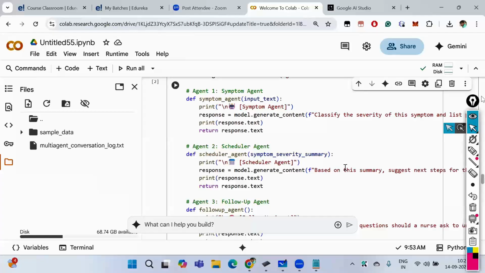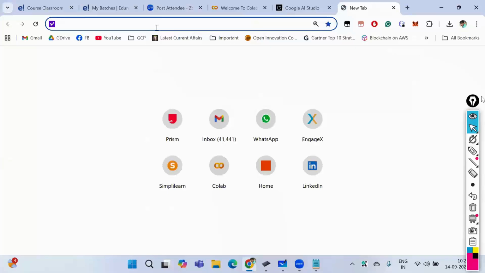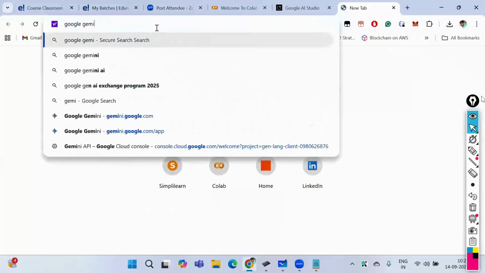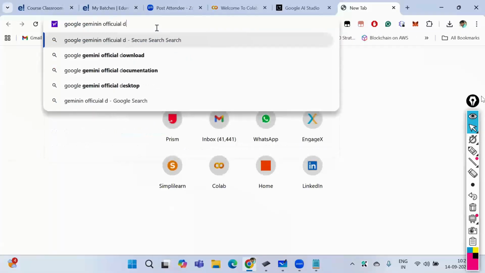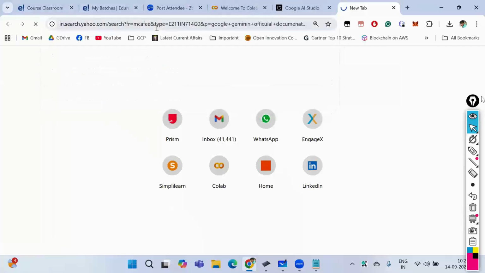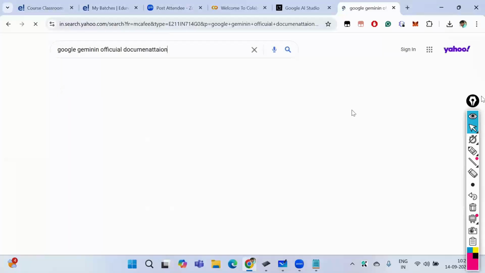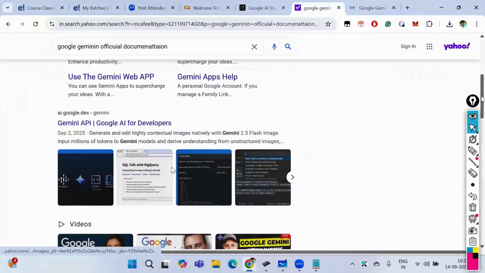Sir, can you provide me one website address? Yesterday I was trying to search for the different generative models, let's say the Flash model, all those details, but I could not get them on the website. Basically, you have to go to the Google Gemini official documentation. They will give you all this information. You can use this official documentation, and you need to go through it.